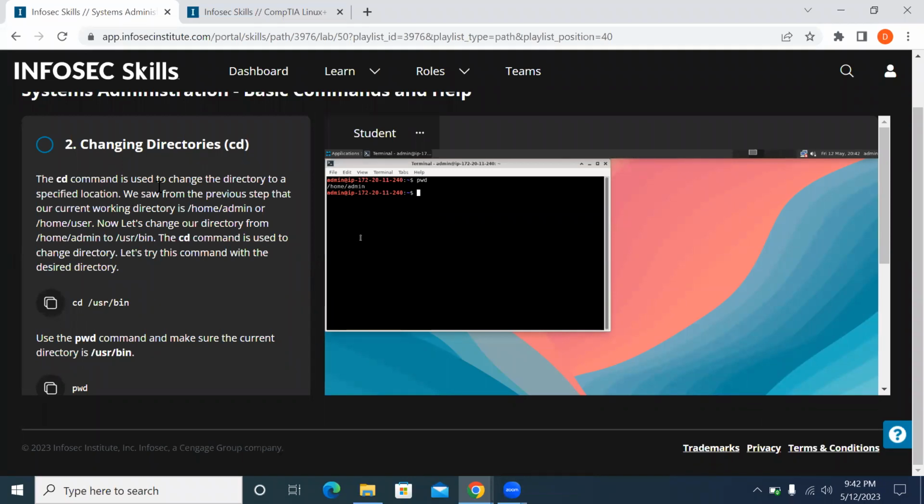So we saw from previous steps that our current directory is home/admin. You can see this was our current directory when we checked, right? And for those of us that are database administrators, these commands can also be used on some shells in your databases, although databases use SQL commands. But some of these commands can also be used. You can go ahead, try them and see what they do.